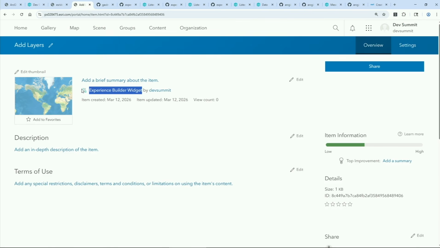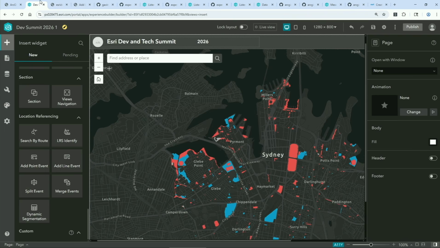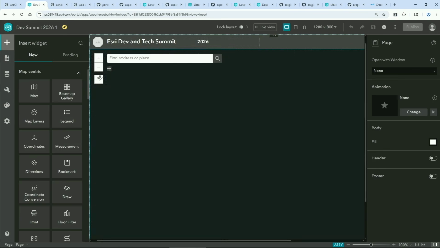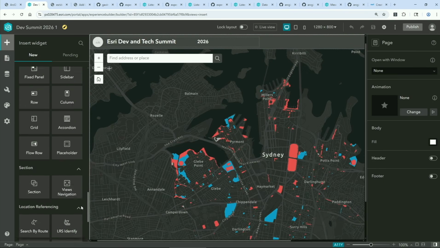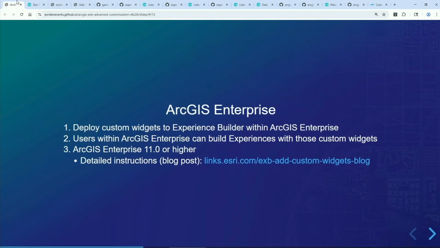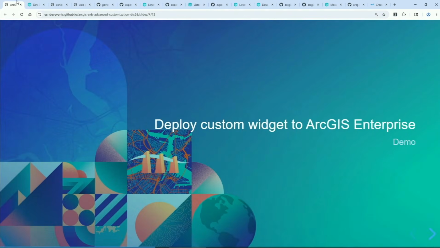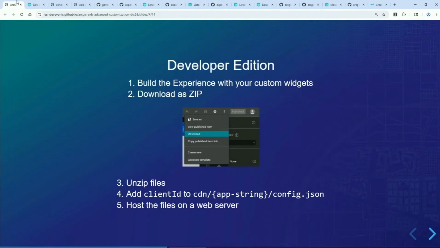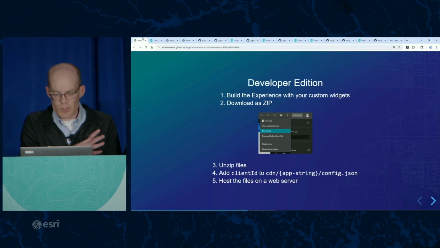So now once I have that, it's immediately available in the Experience Builder version that's in ArcGIS Enterprise. So now I'll go back to my experience that I was building and just refresh the page. And so now we have this option right here under the custom area, add layers. And that's how that works. So that's ArcGIS Enterprise, getting custom widgets in there.